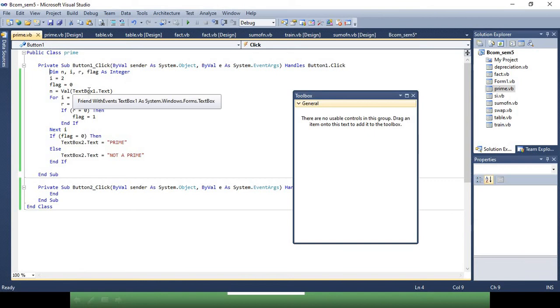First, the given number is stored into the variable n. So this n is divided by the number 2 to n-1, 1 by 1, and here the remainder is calculated by using mod. So first, suppose the input is 9. 9 is first divided by 2 and it checks whether it is divisible by 2 by checking the remainder. If remainder is 0, the flag is set to 1.